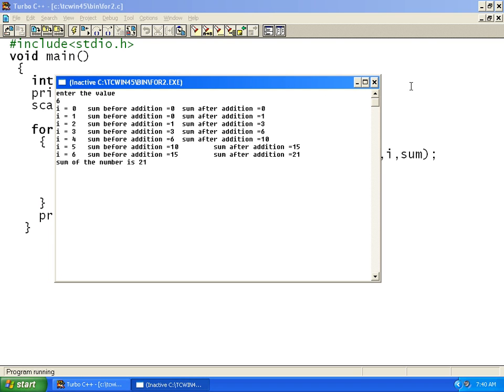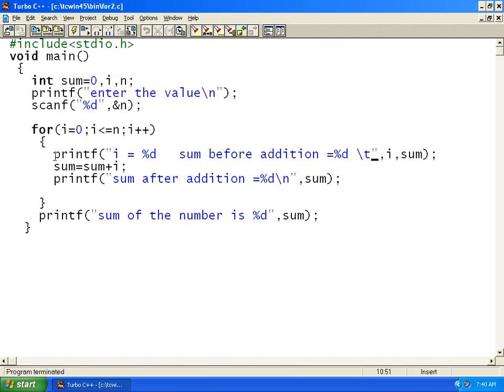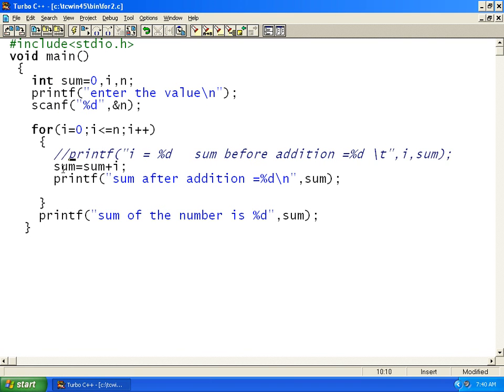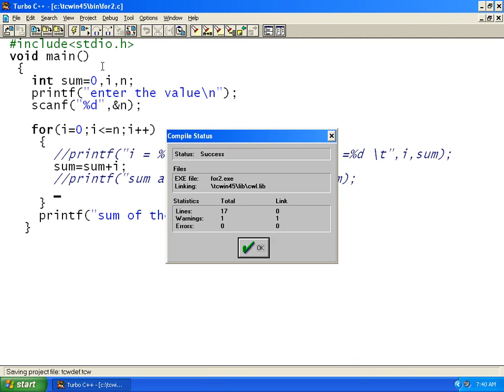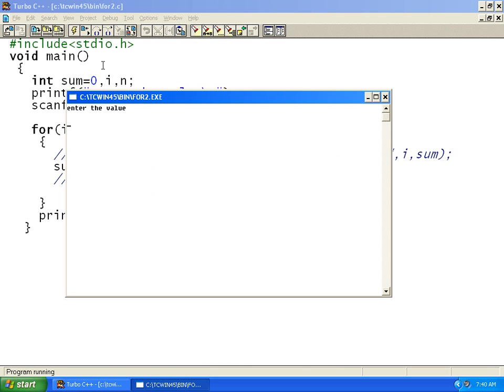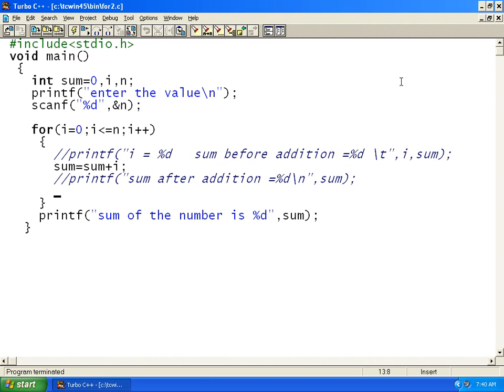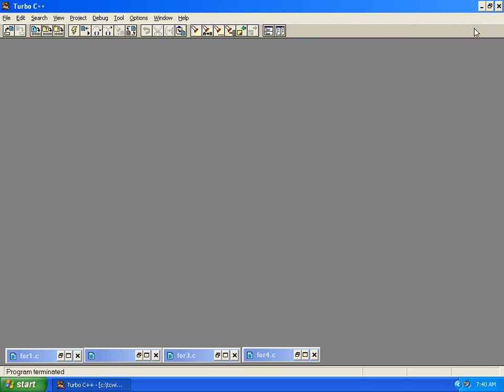So all these are debug statements. These are all only for debugging, to check what's happening exactly. I have done that, so you can delete this or comment this. The main statement is Control F9. I'll say 6. You can see we get the output. So this way we can see how the for loop works.